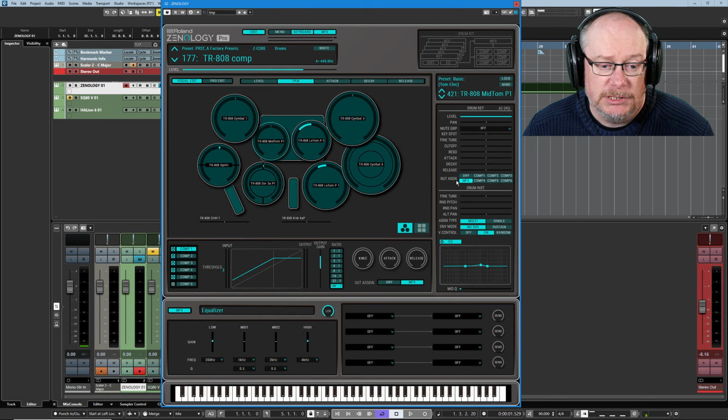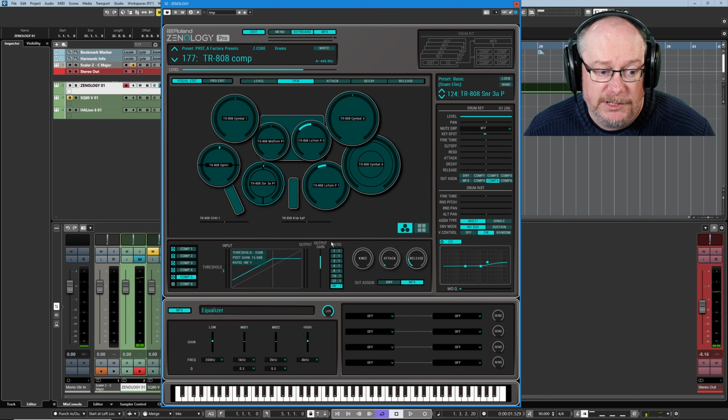Then we've got this output assignment section. You can basically route any of the kit pieces to one of the 6 internal permanent compressors. They're listed down at the bottom. And as we click in the kit piece, you can see that the snare is assigned to comp 5. So if we have a look at compressor 5, that's the compressor curve that's basically dedicated for the snare.